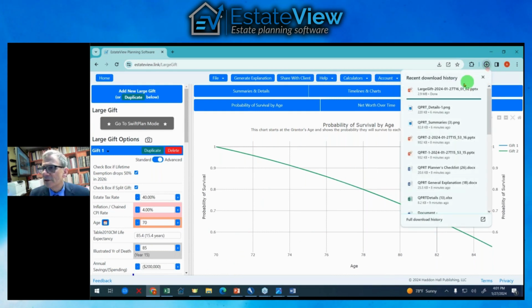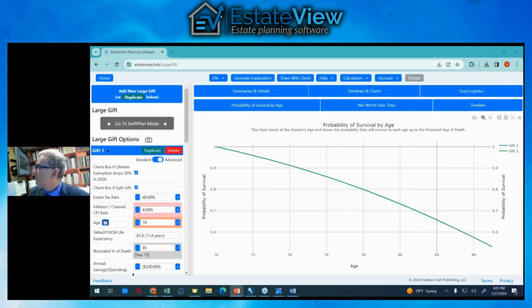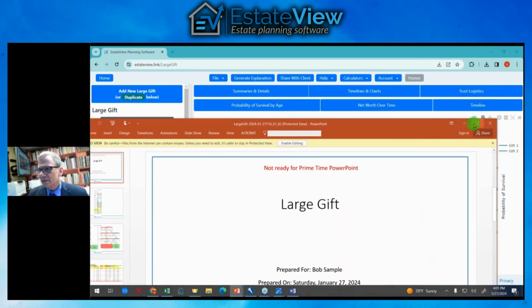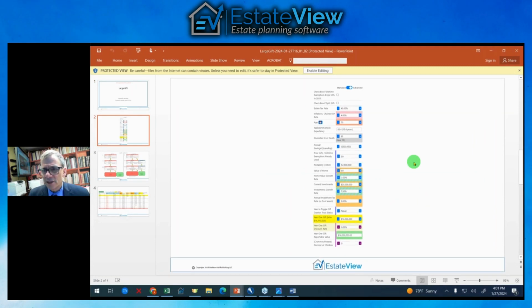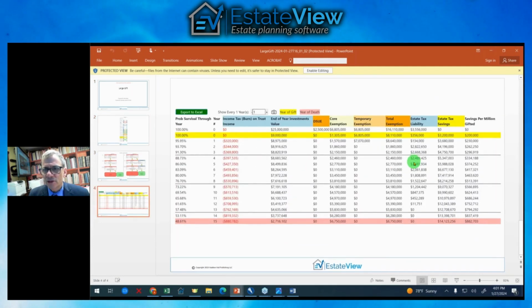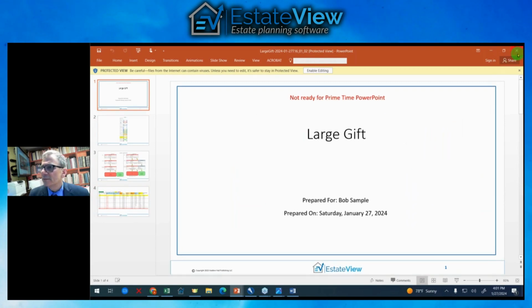There it is. It took a little while on that one. The PowerPoints are in various stages of design, but almost all of them have a PowerPoint, and at least you get the inputs and the picture and the spreadsheet.